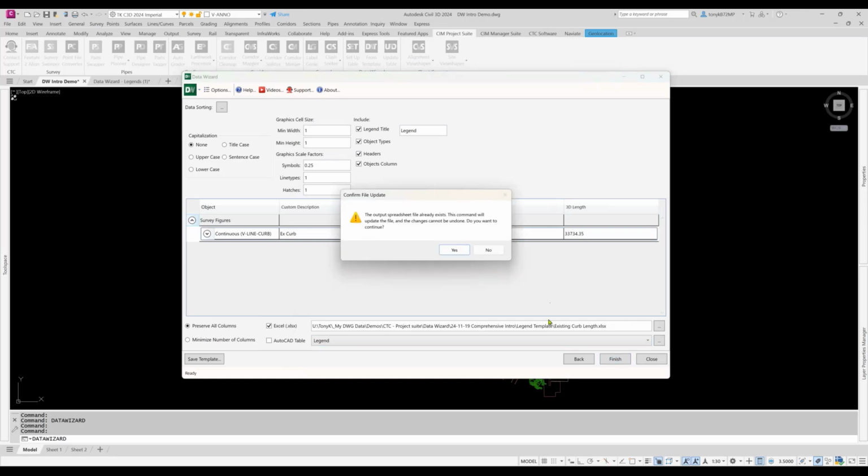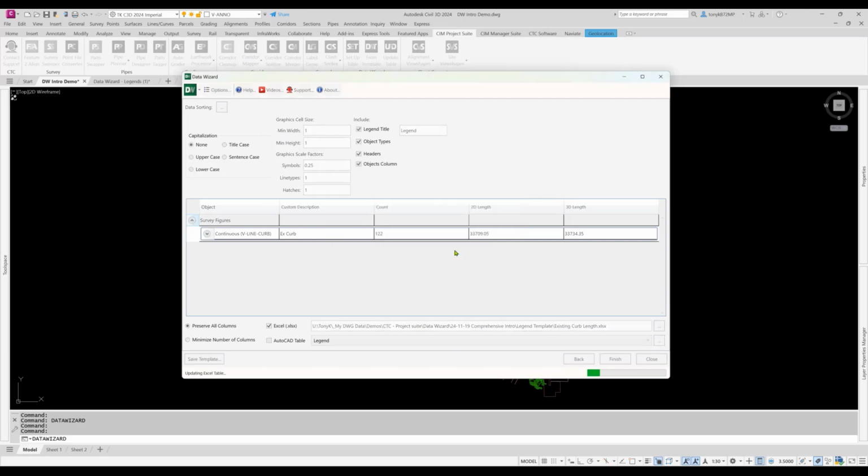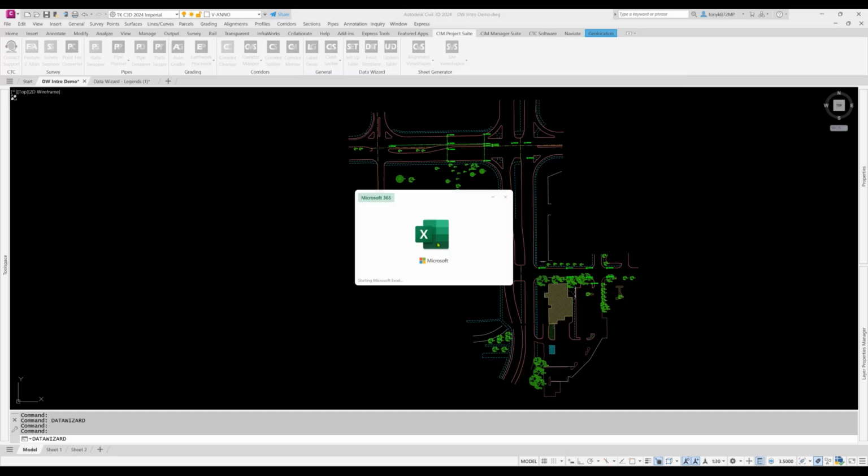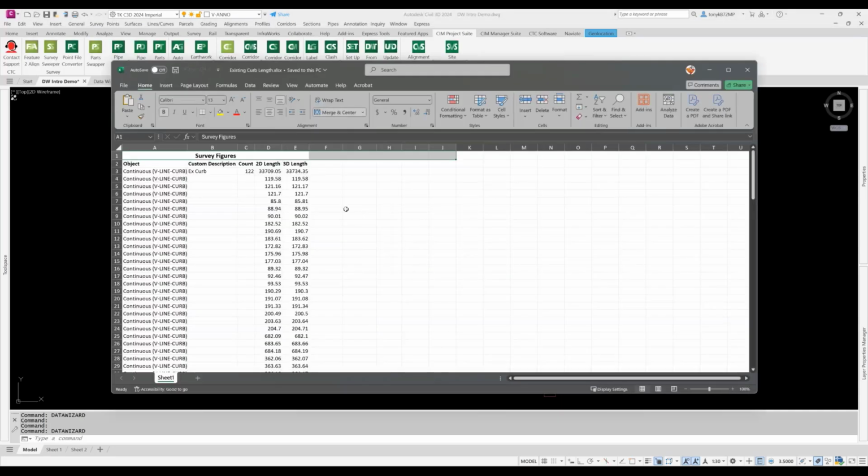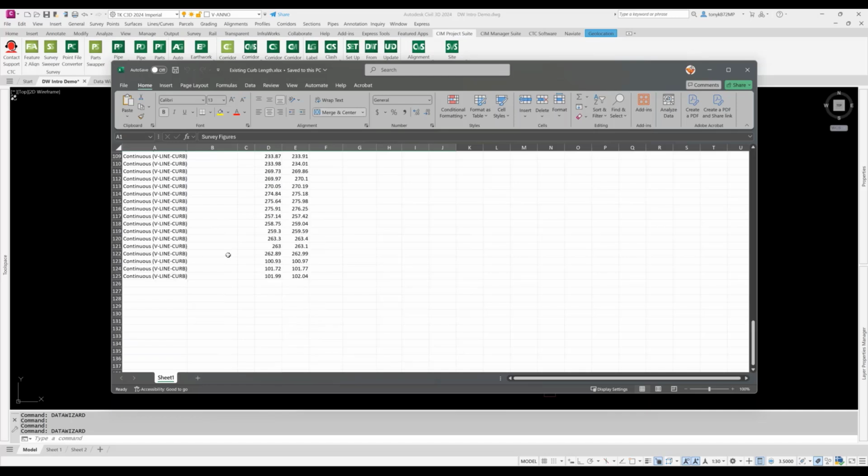I wouldn't have had to do that because it was already there. I could have just said finish. So I'm going to say yes to that right there, and it's going to automatically open up our Excel spreadsheet right here. So if we wanted to pick those out, if there was a number of other things you wanted to use, whatever, you would get that individual.